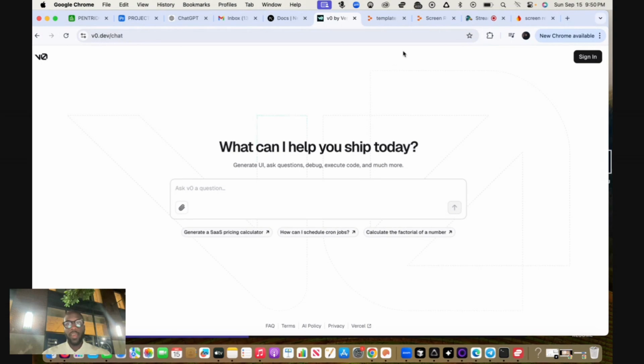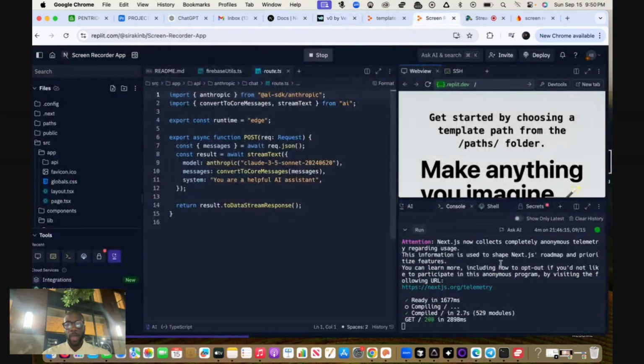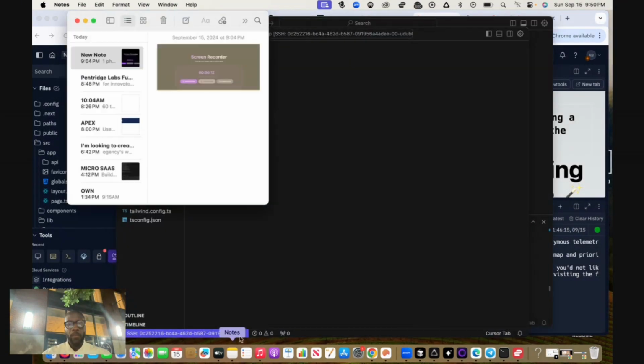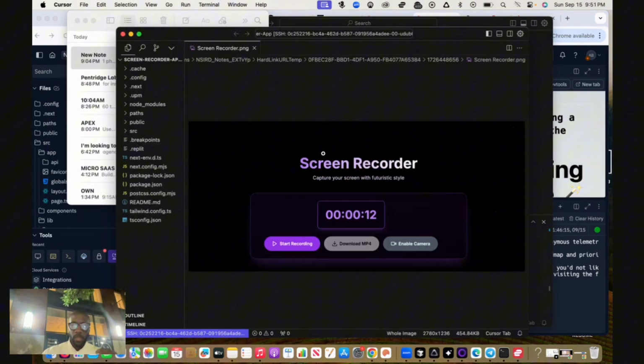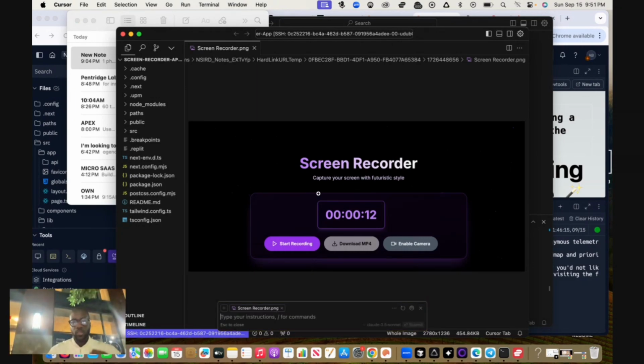Since we already have that interface, I'm going to go back into Cursor, copy and paste this snapshot onto Cursor. And then I'm going to hit Command K to pull up the Cursor Composer. And I'm going to type in, I'm looking to create a screen recorder app. And in fact, I'm actually going to delete this.